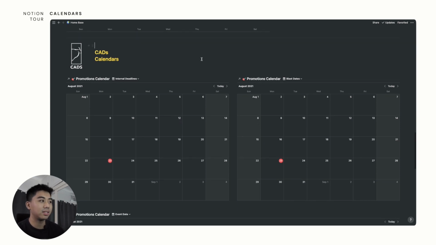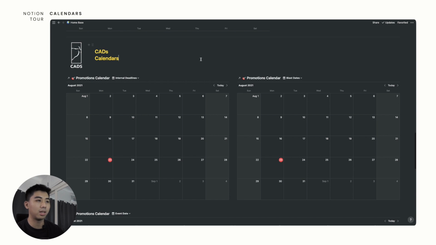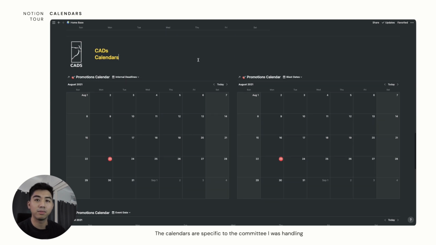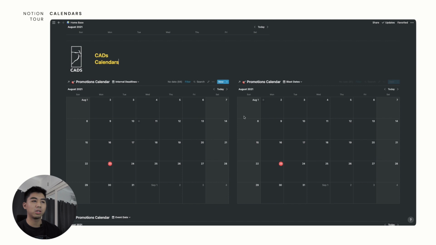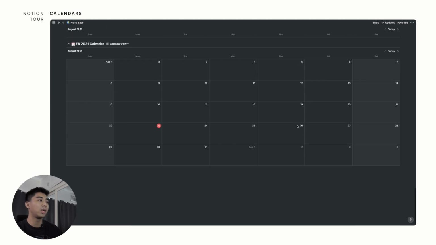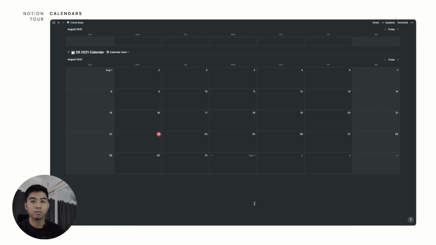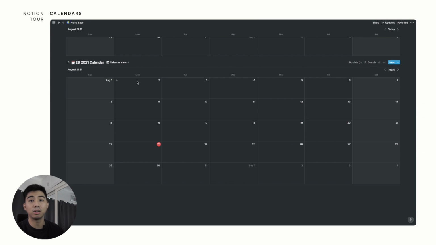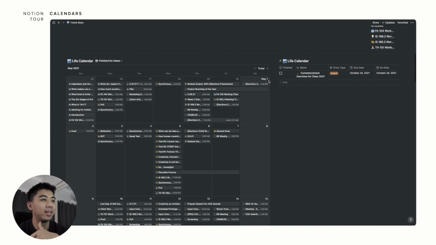But anyways, in CADS, since I was one of the officers there, I had to keep track of a lot of dates also. So I just have 2 here side by side and another below. And then for the executive board, we just have the shared calendar, which I also linked to my landing page. This is my calendar.